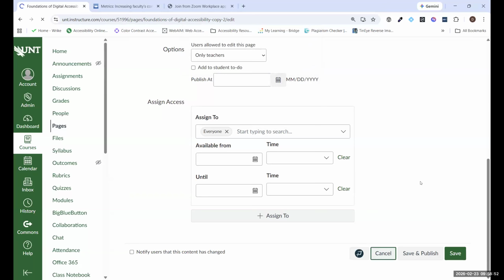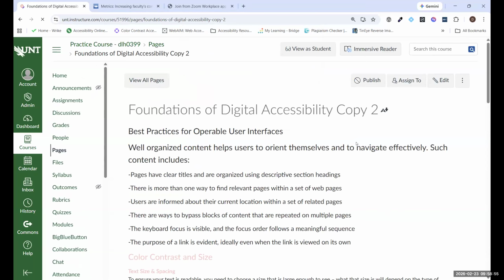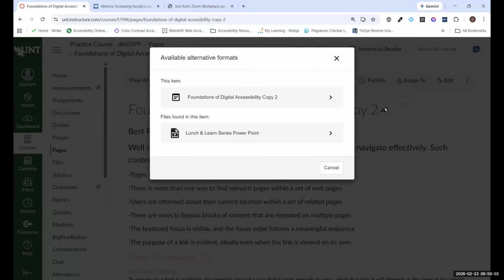I'm sorry, you guys. So to access alternative text, you'll see an icon with a downward arrow next to it. You would select that and it'll show up in Canvas pages. Let's say you have a Canvas page with a document embedded into it. You'll get the option to select either the Canvas page you want an alternative format for, or the document within the Canvas page.